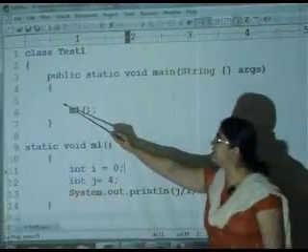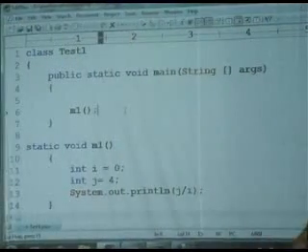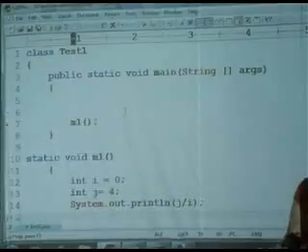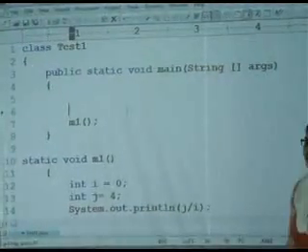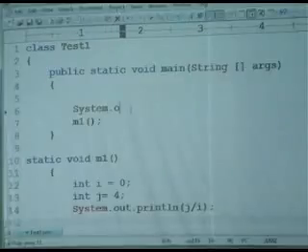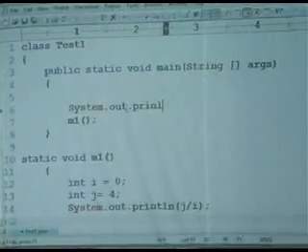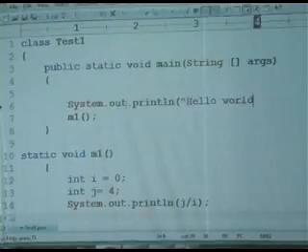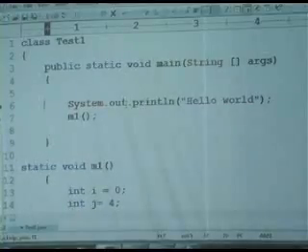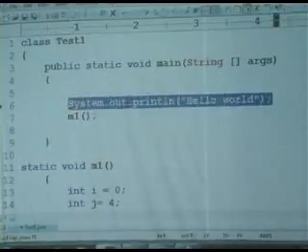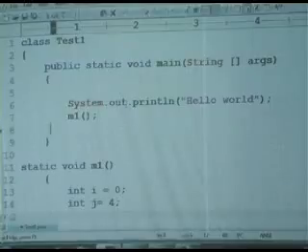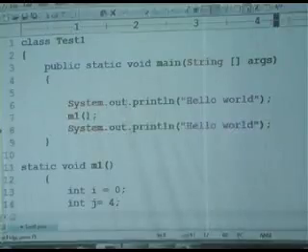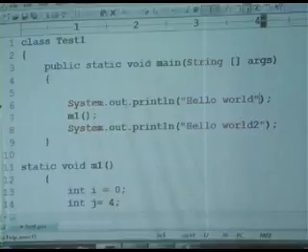Suppose your M1, go here, go to the edit. So I'll just write a line System.out.println. I'll explain what I said in a minute. System.out.println, hello world. Okay. Now after M1 write one line System.out.println hello world 2.